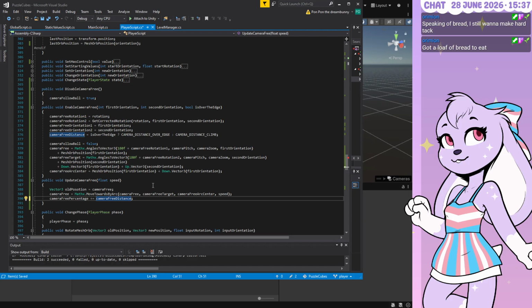Got a loaf of bread to eat. Speaking of bread, I still want to make hardtack. Not fully familiar with that. You should try Swedish hard bread.